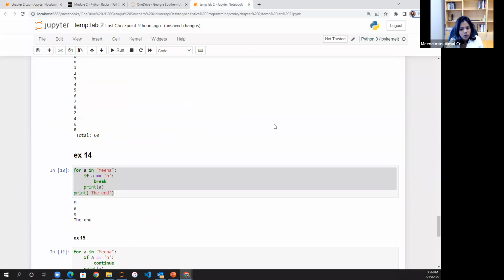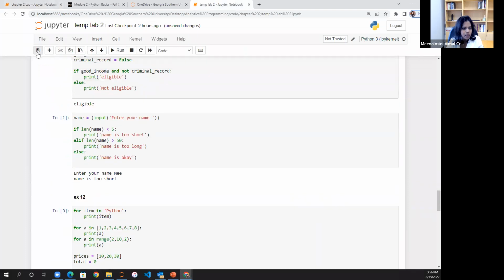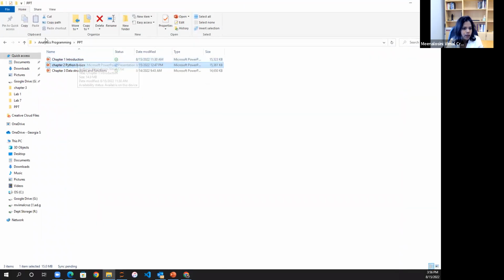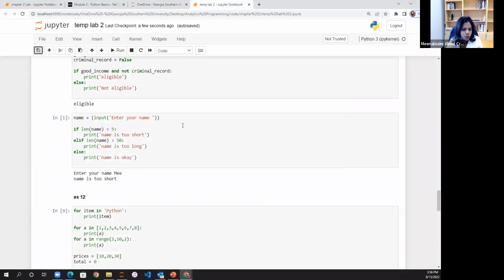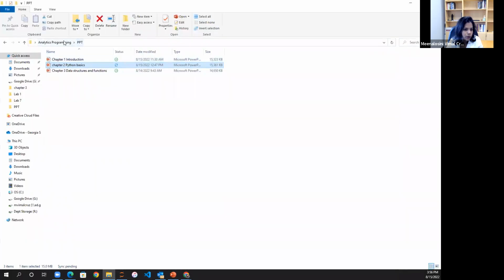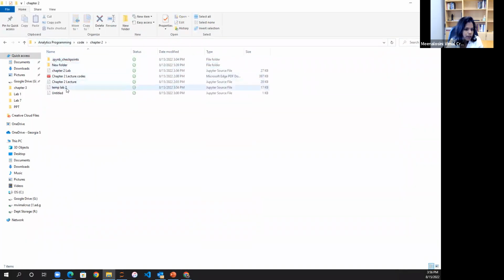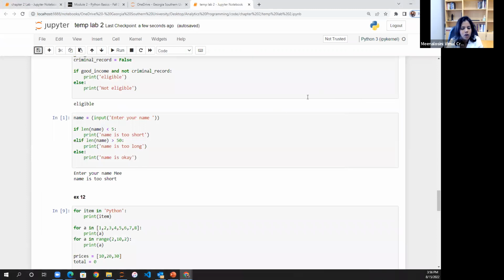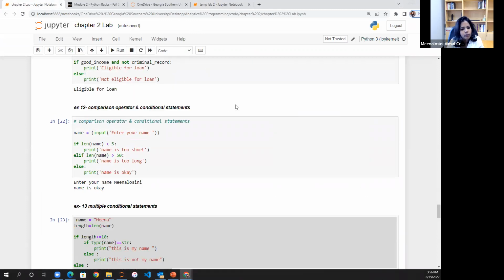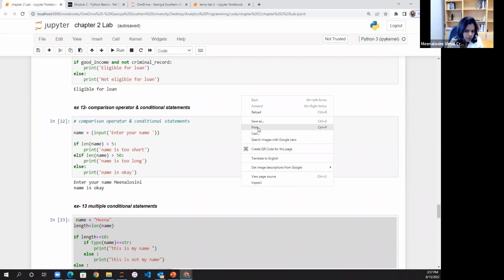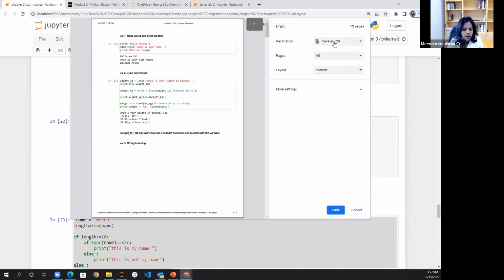When you submit this, you have to submit the Jupyter notebook file. If you save this in your location, you can find it in your folder. You have to submit the Jupyter notebook file, which will have the .ipynb extension. Okay, you have to upload this Jupyter notebook file, and also you have to submit a PDF of the file. If you right click, print, save as PDF, just save that as lab2.